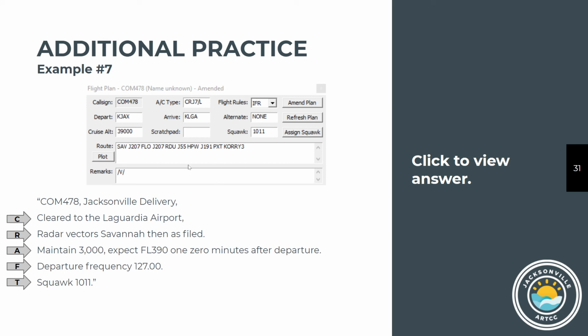Cleared to the LaGuardia Airport. Radar vector Savannah, then as filed. Maintain 3000. Expect flight level 390, 10 minutes after departure. Departure frequency is 127.0, squawk 1011.